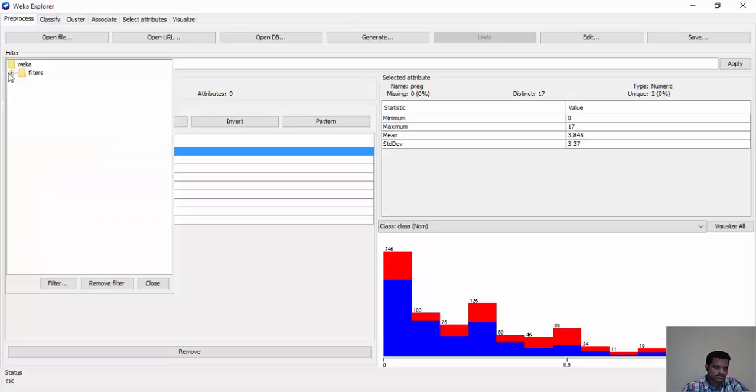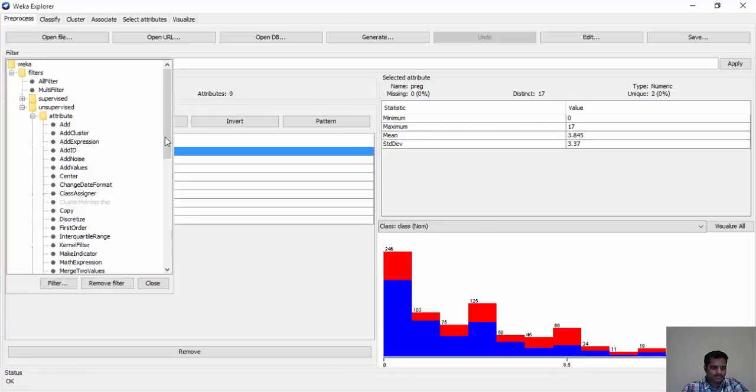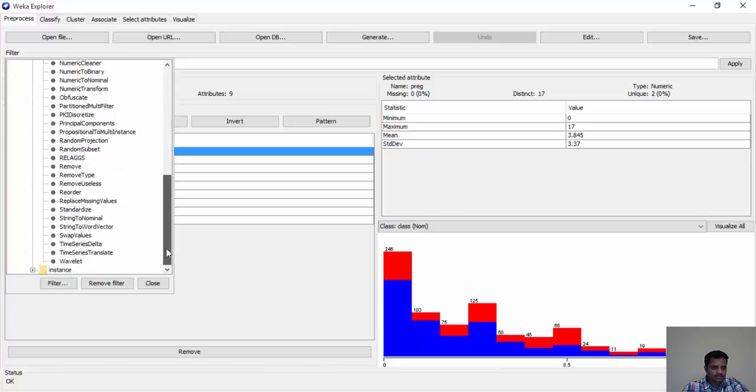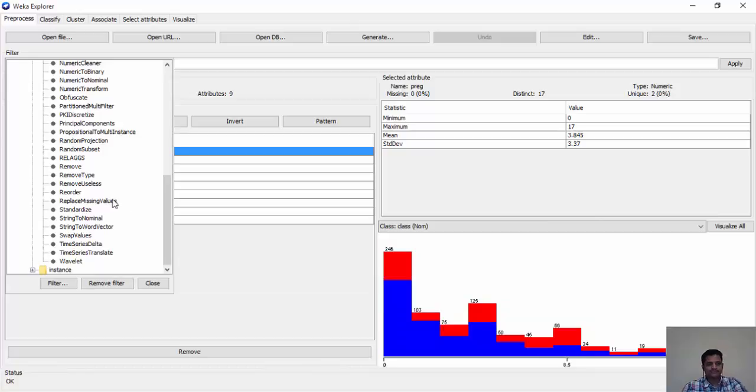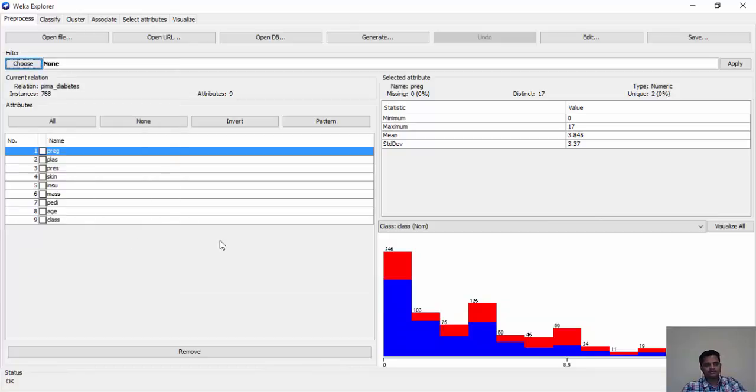Click on choose, select filters, unsupervised, attribute. From the drop down, select replace missing values. What this filter does is it will replace all the numerical and nominal attributes with the mean and mode values of the attribute, so that it doesn't affect the mean value of the total column. Since our dataset does not have any missing values, we don't have to perform any imputation on the data.